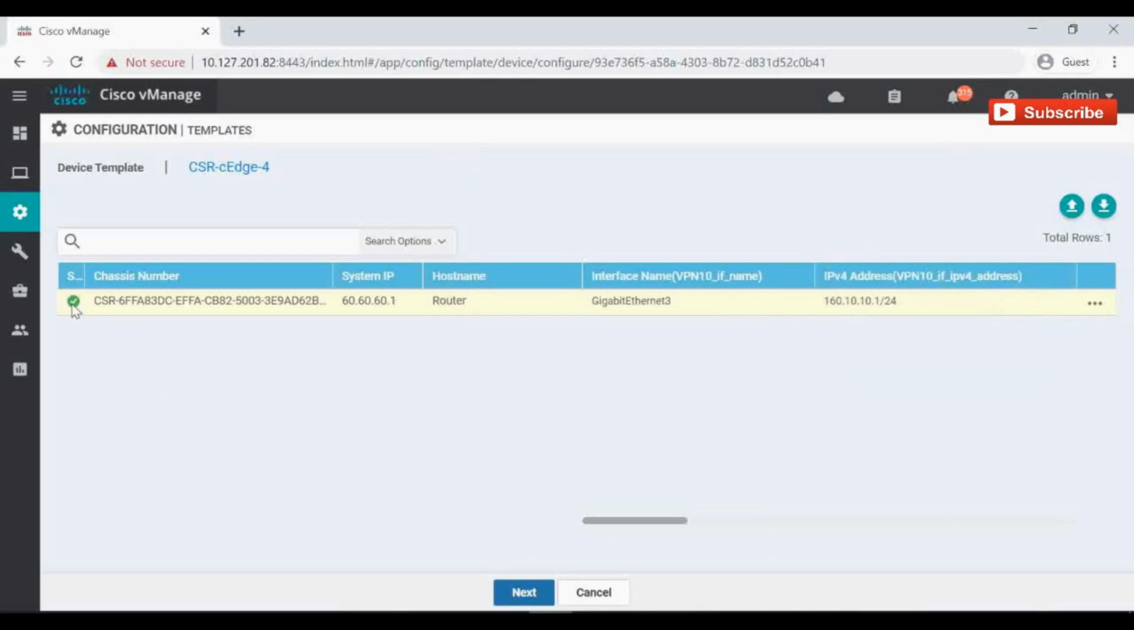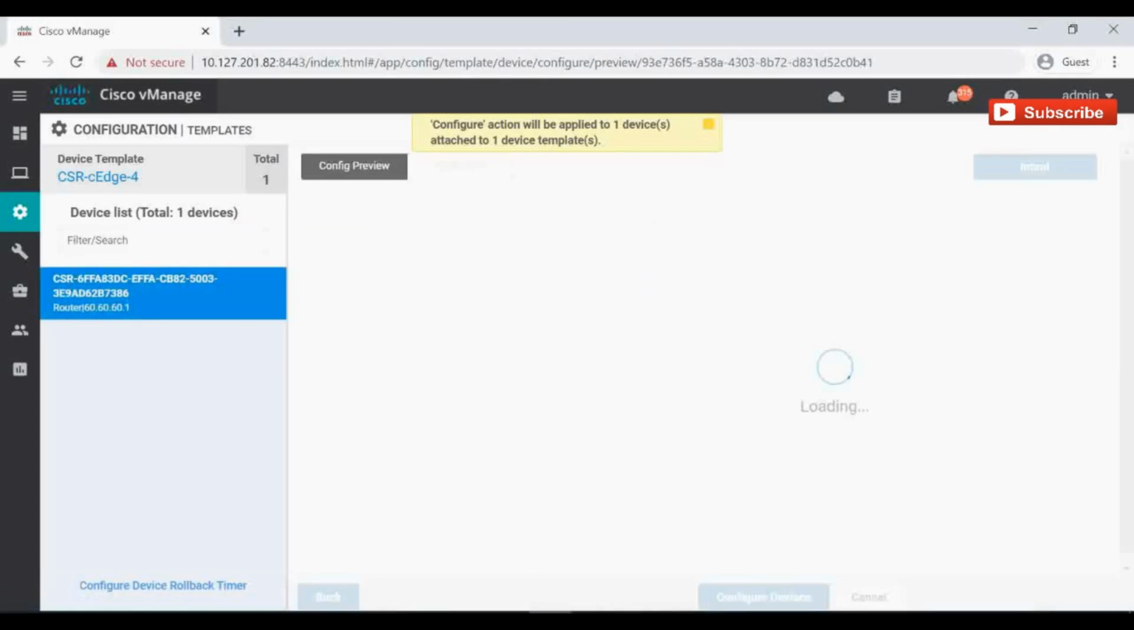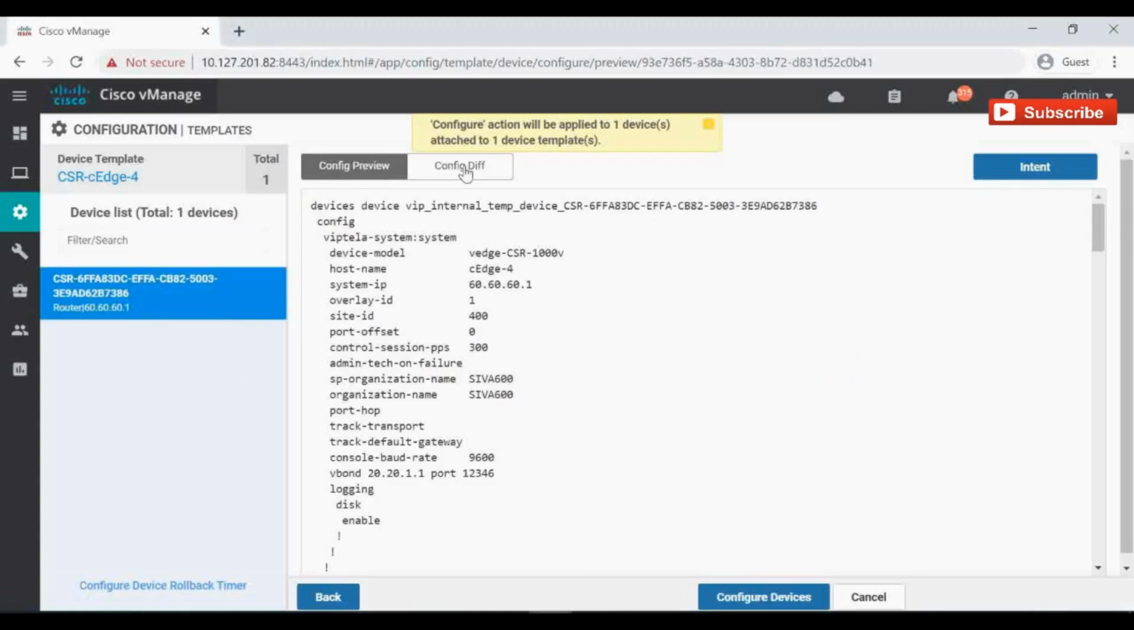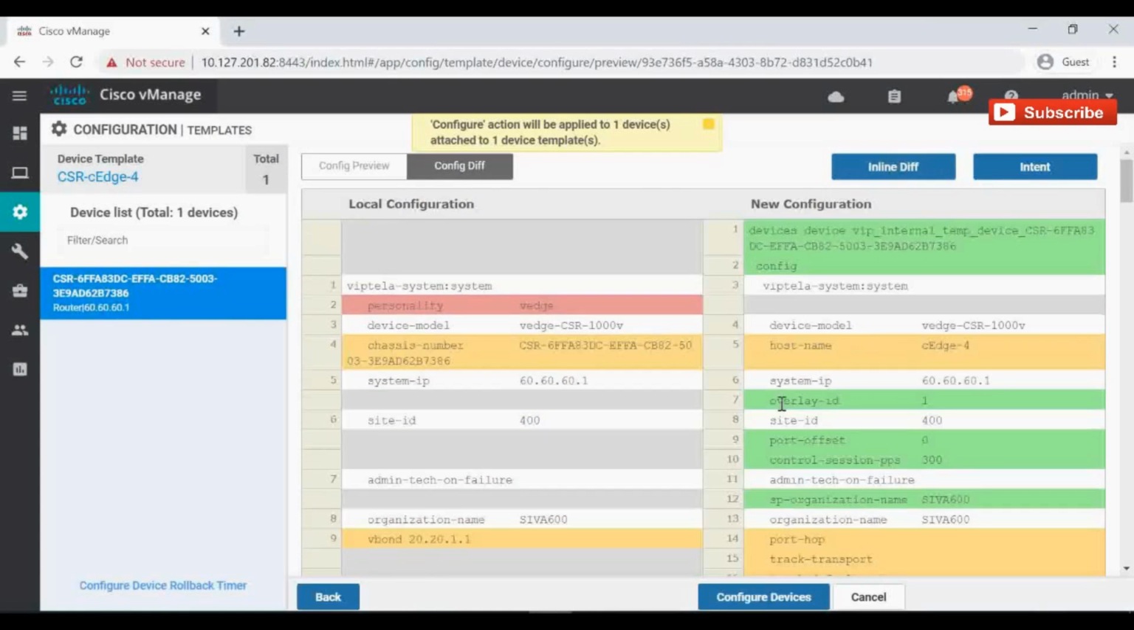Now you can see the status with the green tick mark. Click on next. So now let's see the config difference. You'll see many, as this is the first time I'm attaching the template. The host name is getting changed. You can see the host name is getting added, CH4.